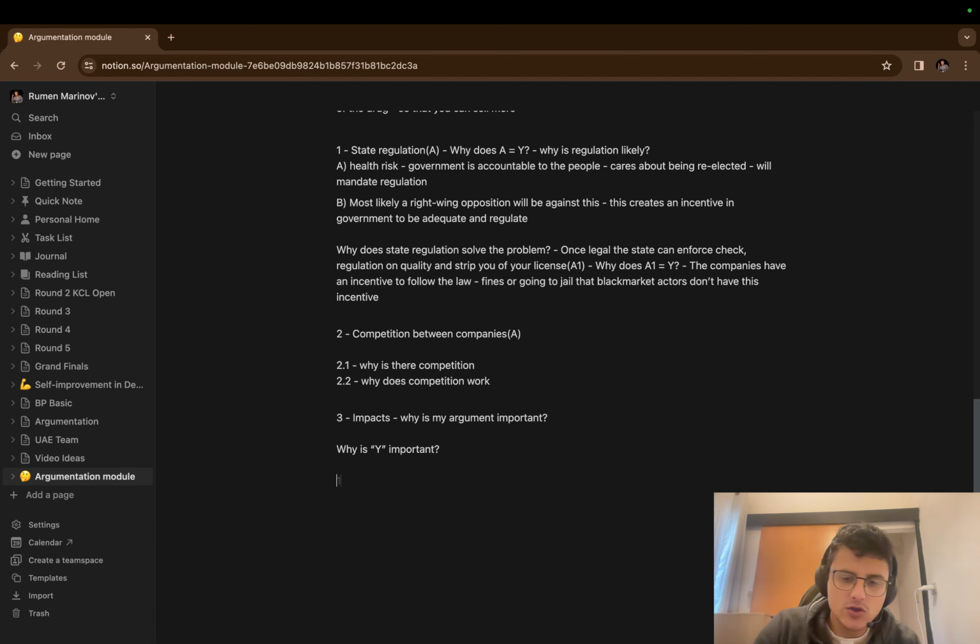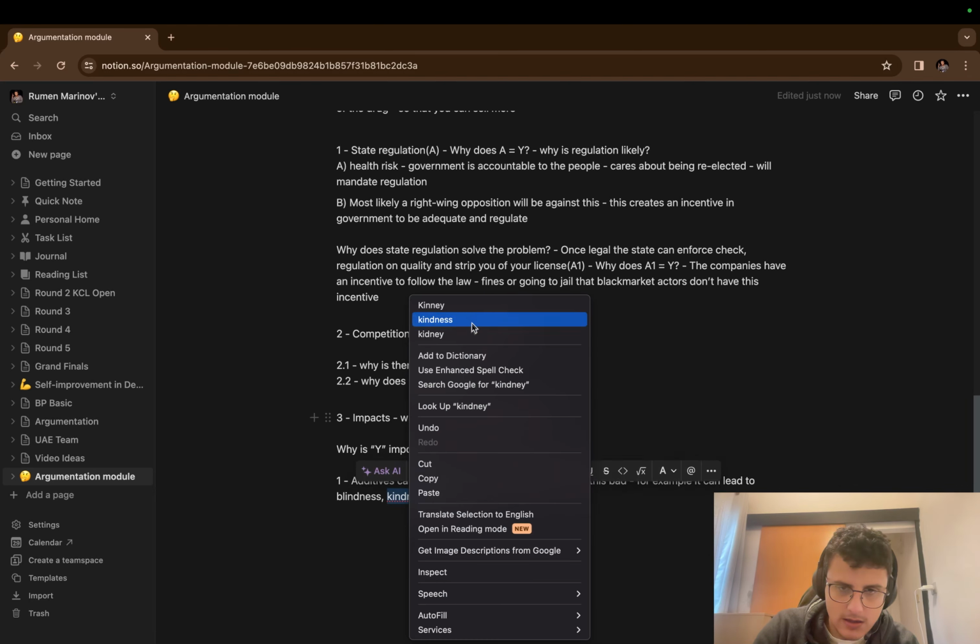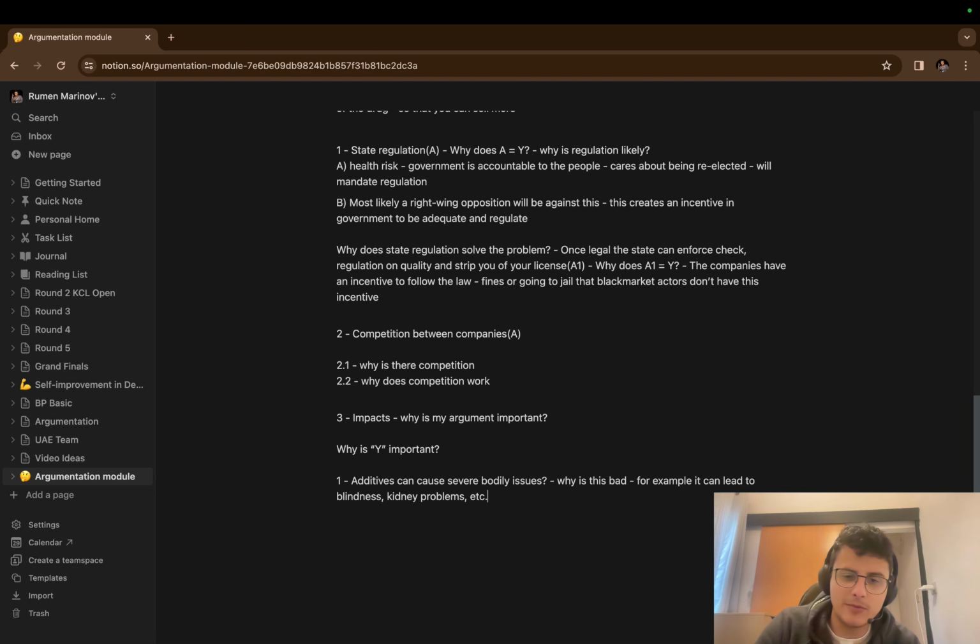that important? So the first most basic reason is that additives can cause severe bodily issues. And here it's basically just asking yourself again, okay, why is this bad? Well, for example, it can lead to blindness, kidney problems, and other reasons. I'm not a particularly big expert on drugs and things like that, but this is what I know. Then we need to just ask ourselves another question: why is this bad?